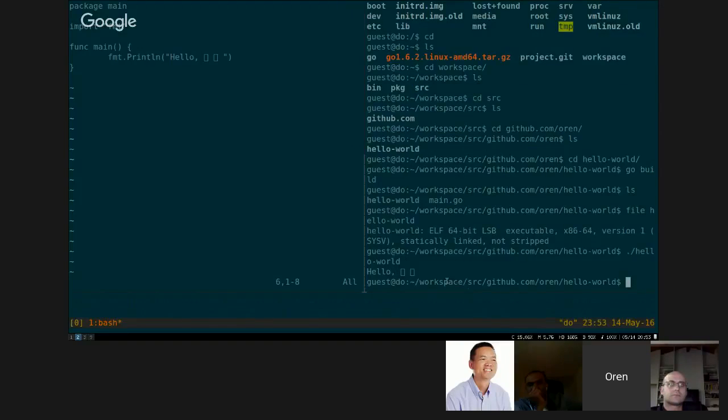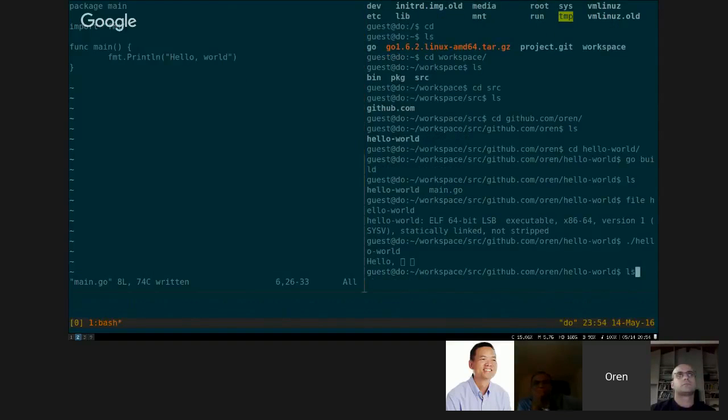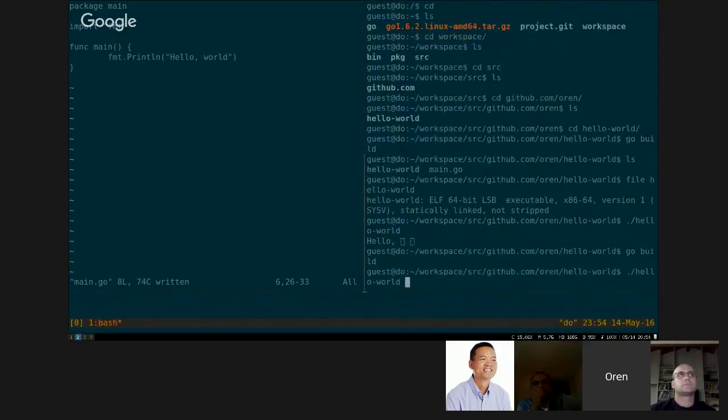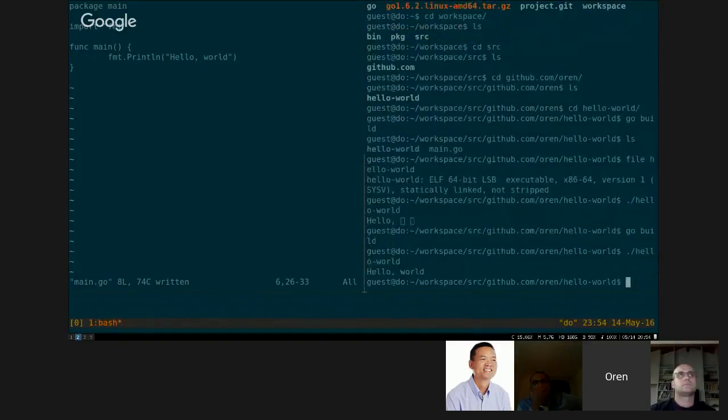Hello, it's supposed to be probably ni hao in Chinese, but in my case, my terminal doesn't support Unicode, I guess. I'm not sure. Let's change it to world. Then I'm going to save it. I'm going to run the Go build again. And now it says hello world. Yeah, that's kind of like hello world.